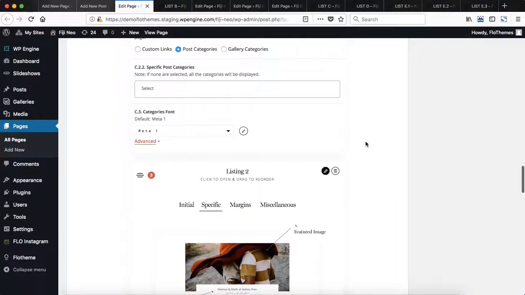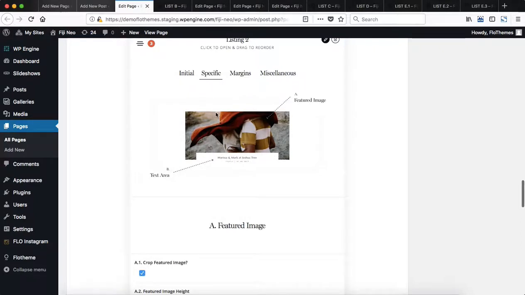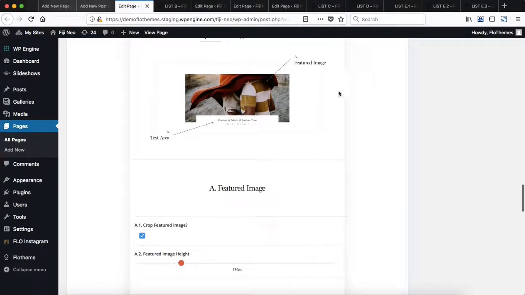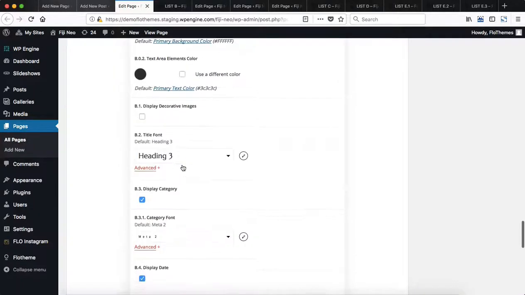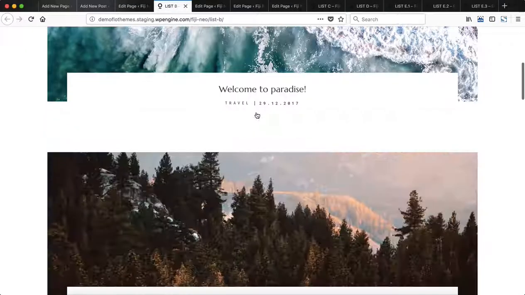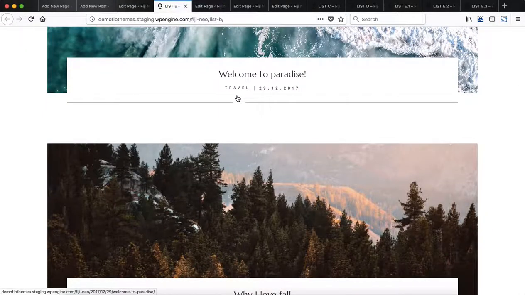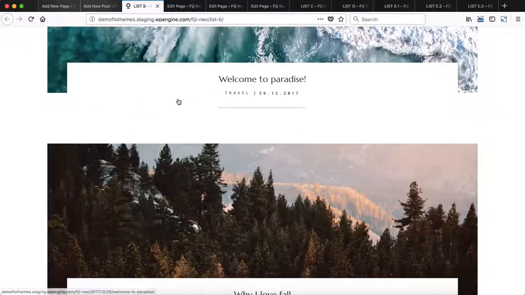Okay, regarding listing layout number 2, everything here is pretty self-explanatory. We have two sections. We have featured image and then the text area. So you choose whether or not you want to crop your blog post or gallery post featured image, set the featured image height, and then make all of the font and text adjustments as well. And then you have options like display category and display the date, which is located right over here. So here we have category and date. Alright, so this is it in terms of layout number 2.